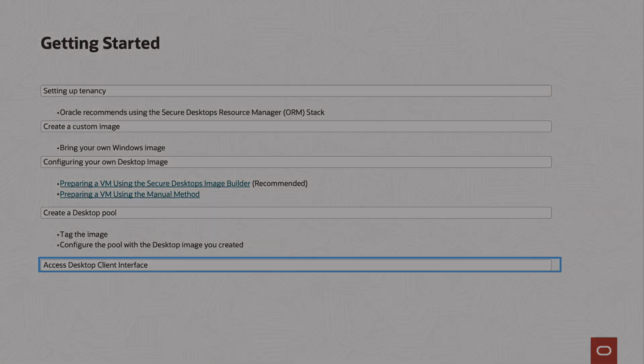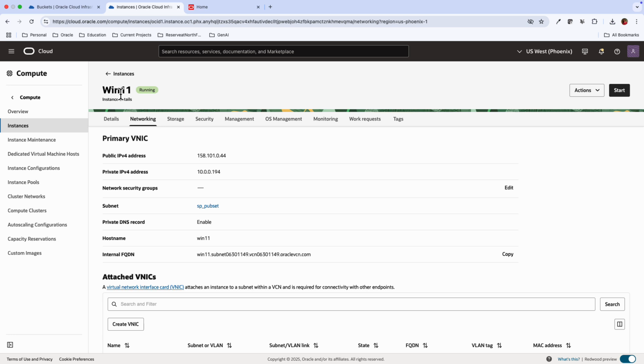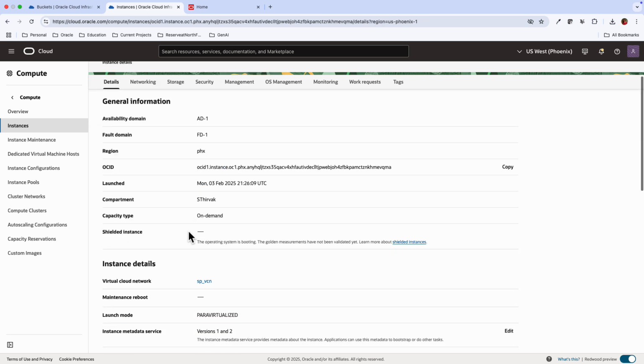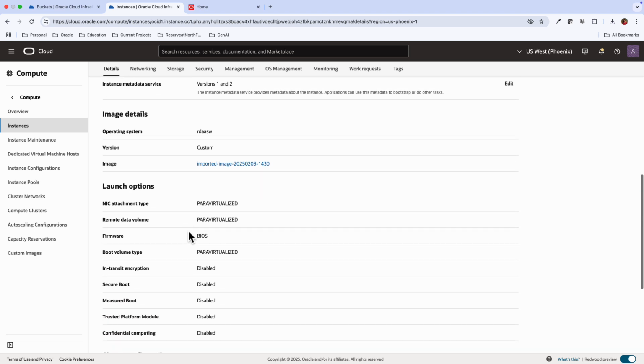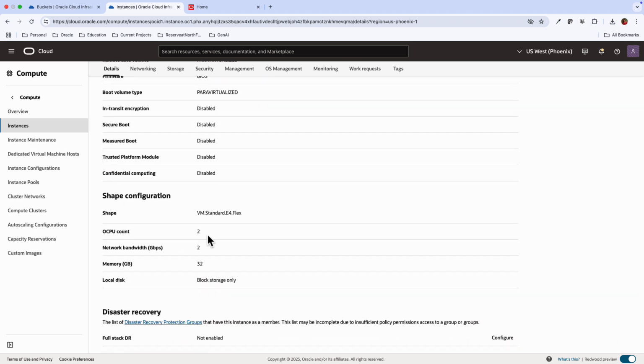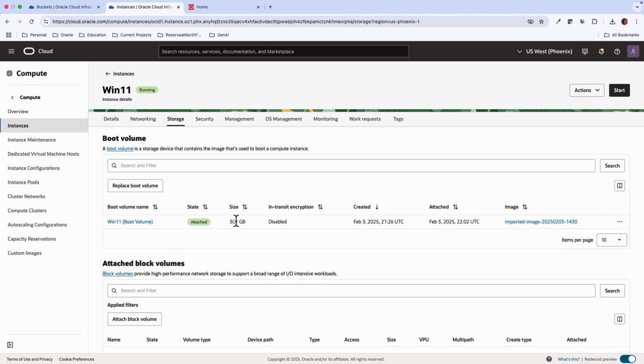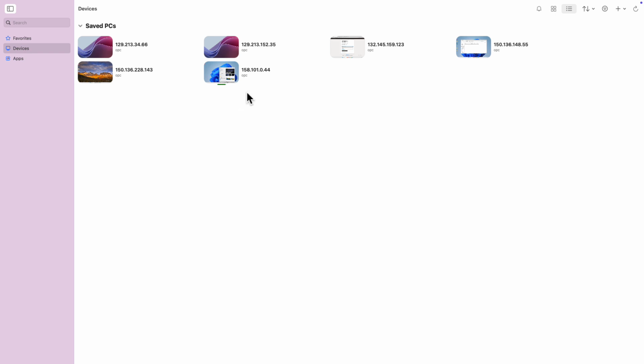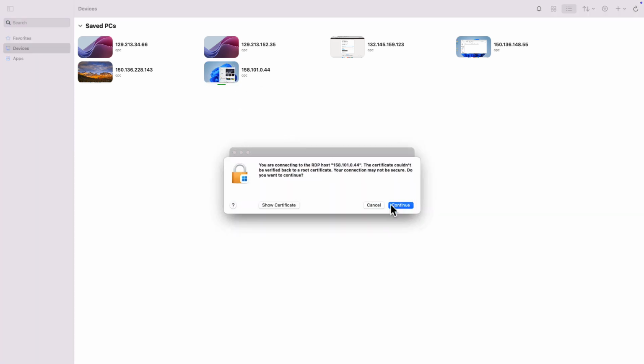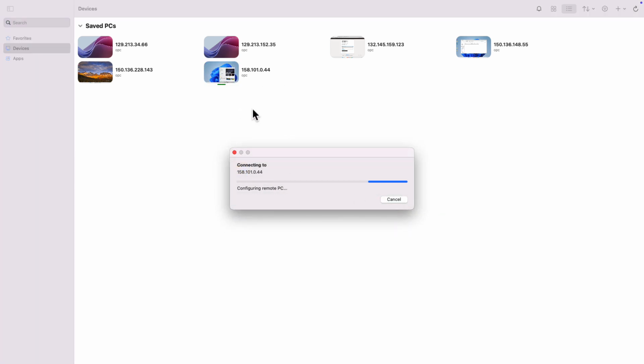Now let's get started. Here, I'll show you how to configure a custom Windows 11 image. I created a compute instance by importing the Windows 11 image, and this instance has two OCPU, 32 GB of memory, and 300 GB boot volume. Since I'm using a Mac laptop, I'll access the Windows machine through the Windows app on my system.